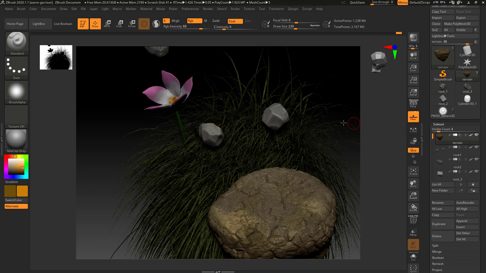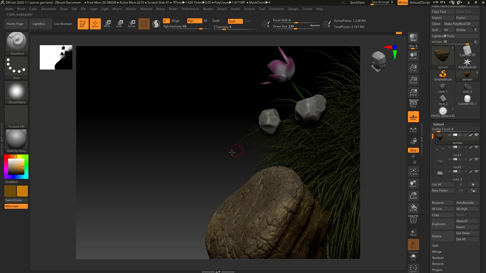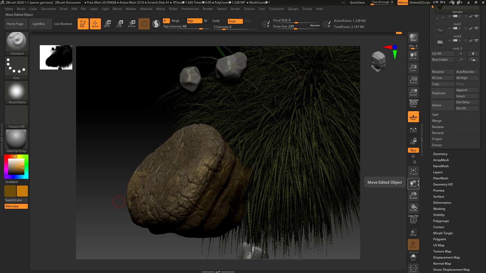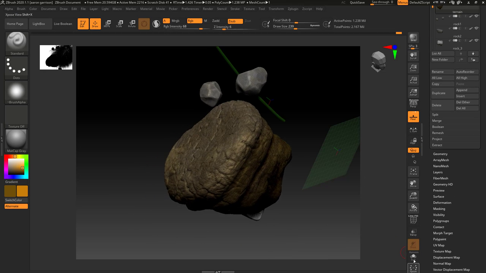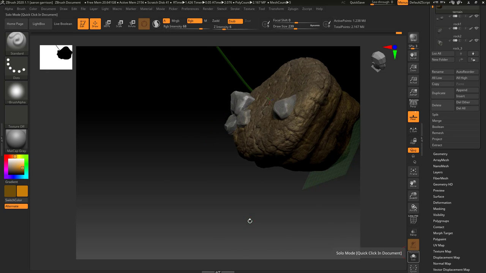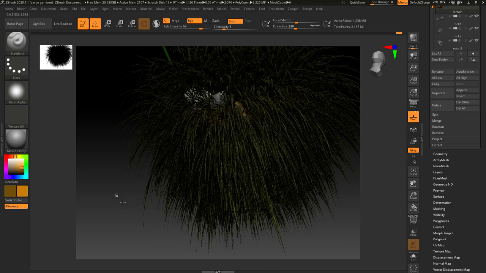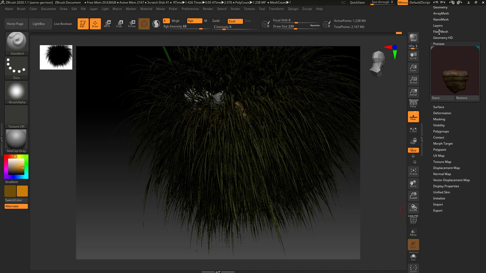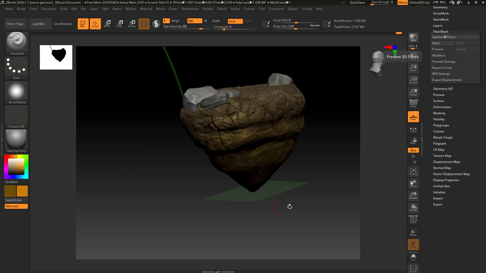I think I can do it there. There we go. Looks like it just hopped to the side. I can actually turn this off if I need to, but that's fine. So let's turn off the preview with fiber mesh. I'm just going to go to the fiber mesh options over here, and let's turn off preview.